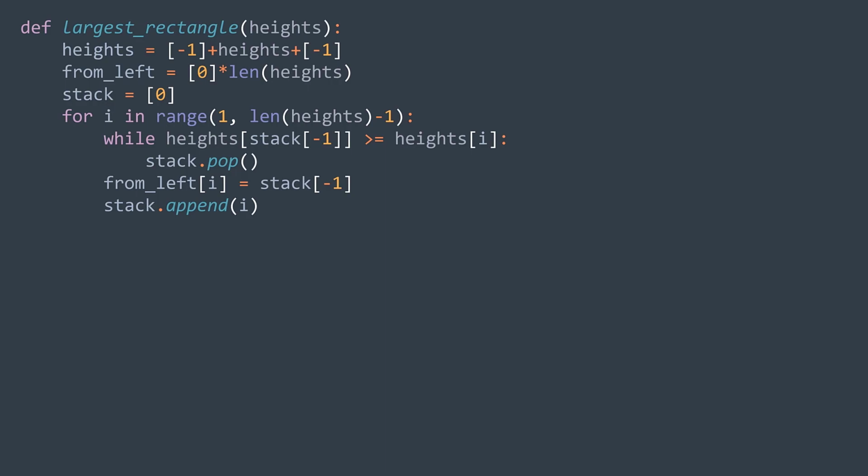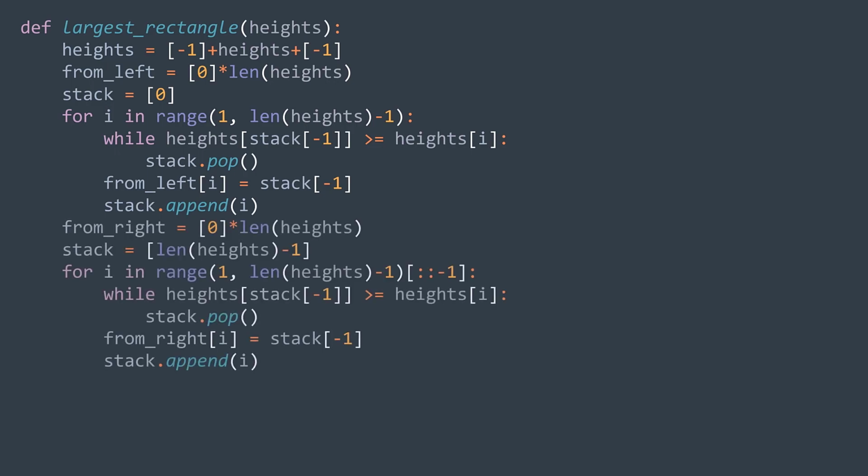We finished filling from left, we will do the same thing from the right. We create from right, we initialize the stack by putting the last bar only, and we start. Now we traverse bars, but in the reverse order. Remember that we start from the right and we move. Same logic for what's inside the loop, but we assign to from right of I now. After having both arrays filled, we can start working.